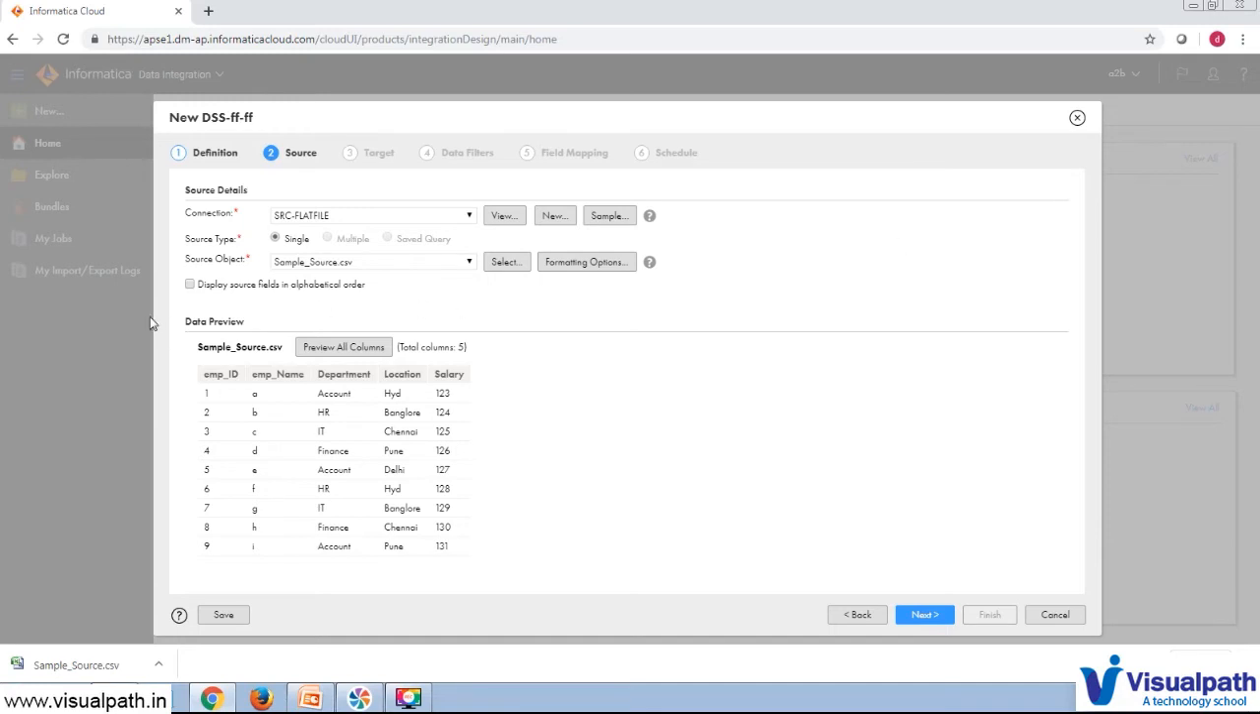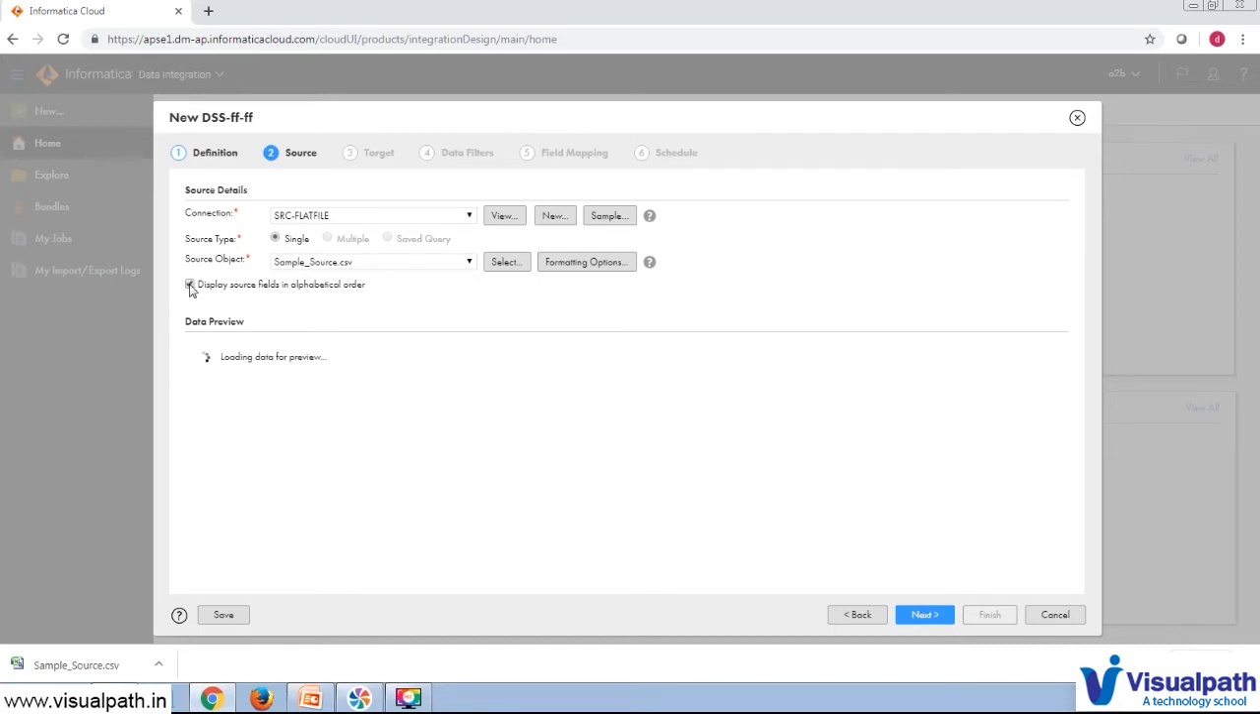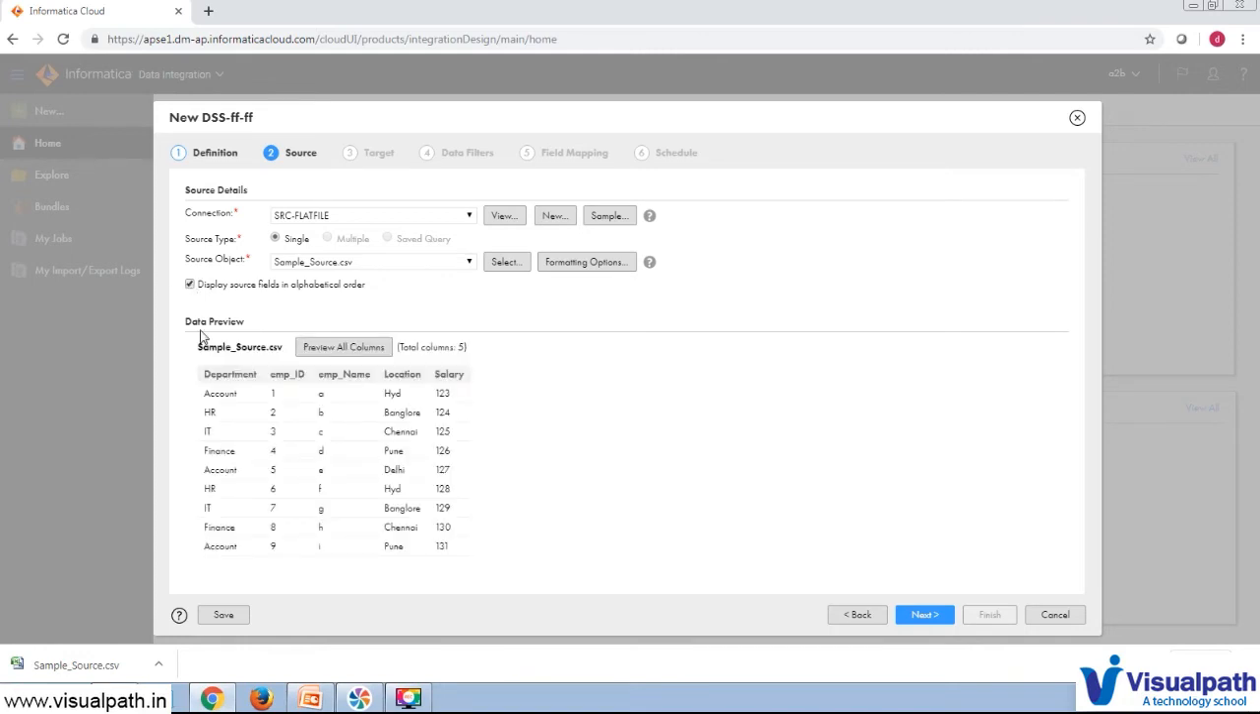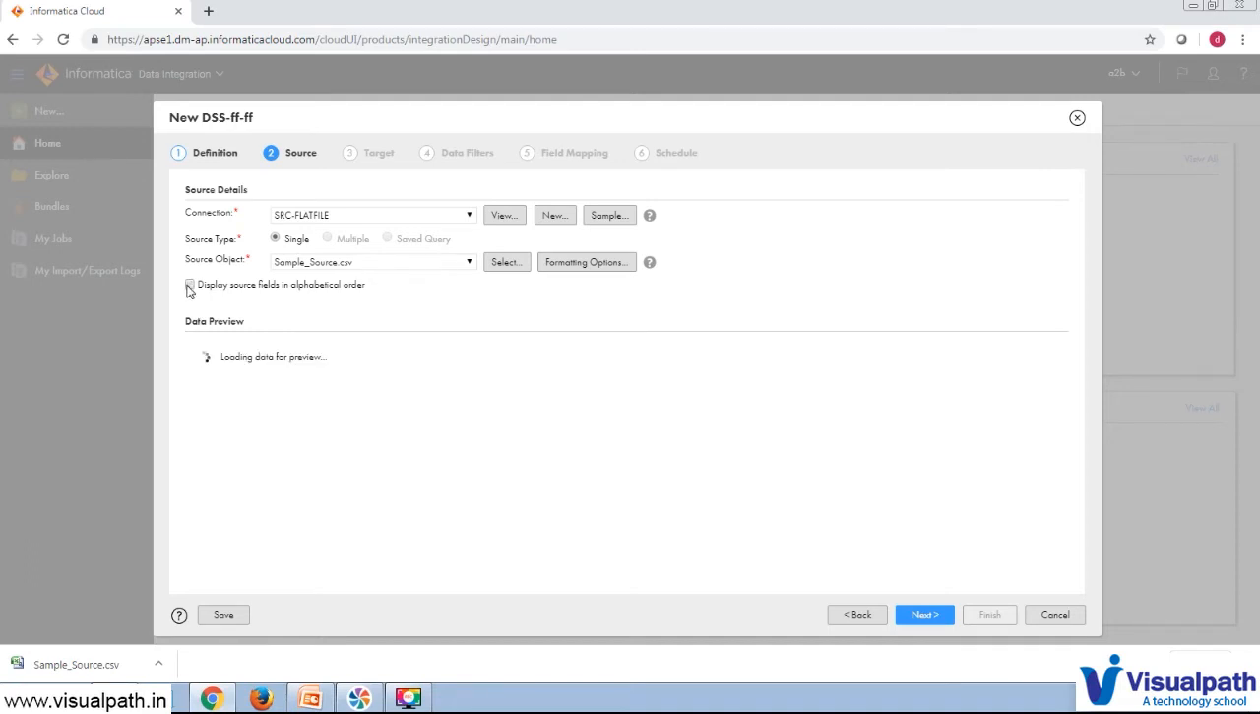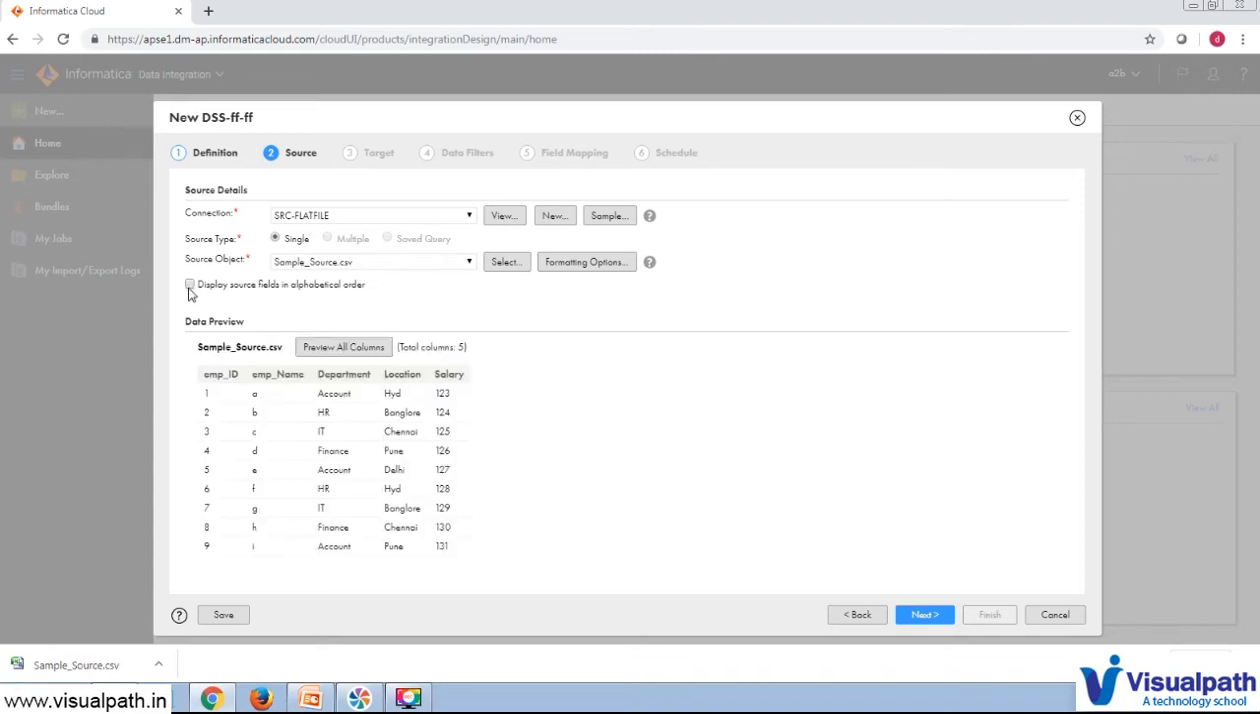Here we have one more option, display the source fields in alphabetical order. If you select this one, it will display all the columns in alphabetical order. Let us see how it is displaying. See, this is the alphabetical order. If you remove that checkbox, it will show the columns in the order in which they are available in the source file. This is about the source.